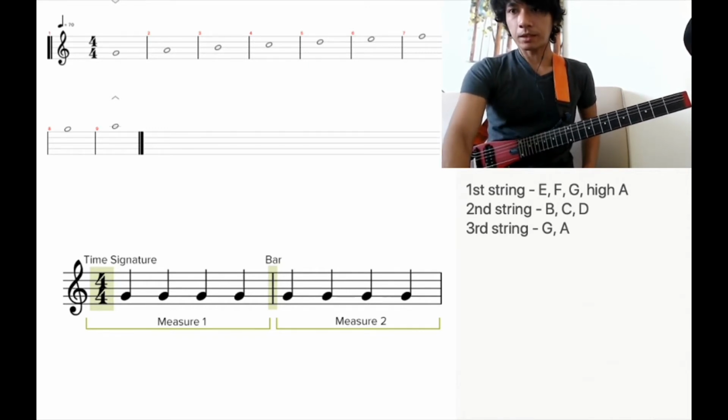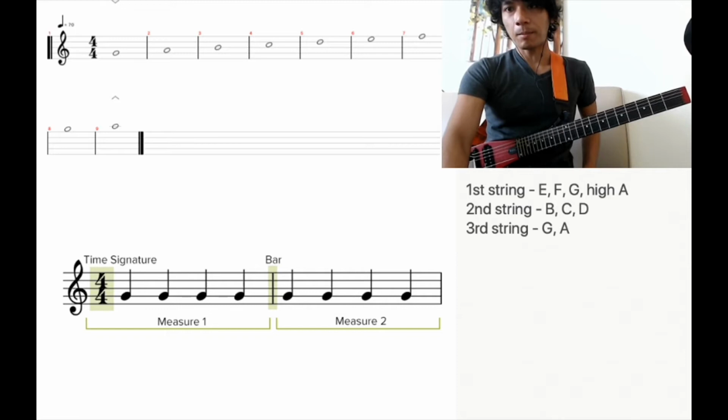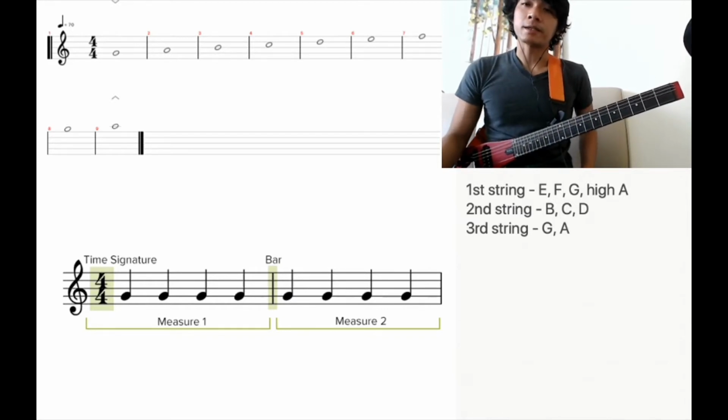So let's explain a little bit more about the music score. If you look at the bottom of the screen, you can see some definitions of some of the things that you see on the score. The first thing you see there is the time signature. The time signature tells you how you're going to count for each measure on the score. In this case, the time signature says 4 and 4. We're just going to be concerned with the number at the top. The top 4 means that each measure will last 4 beats.